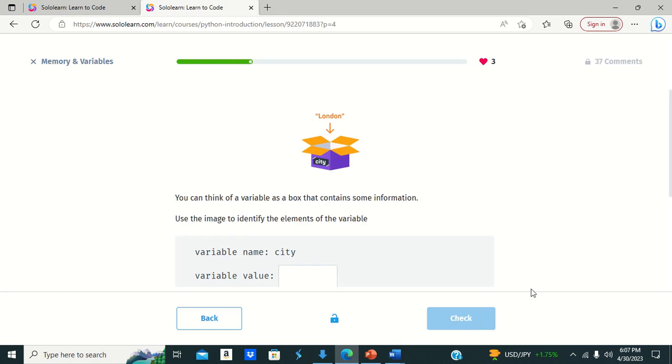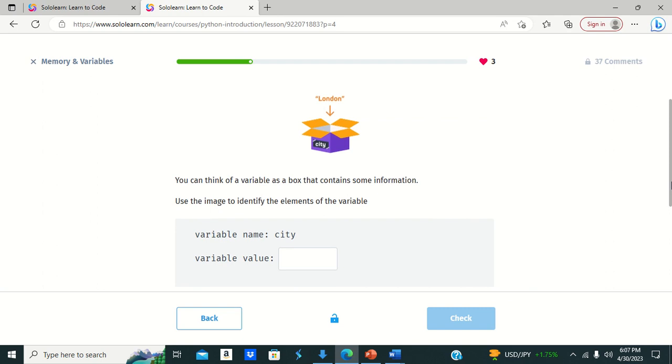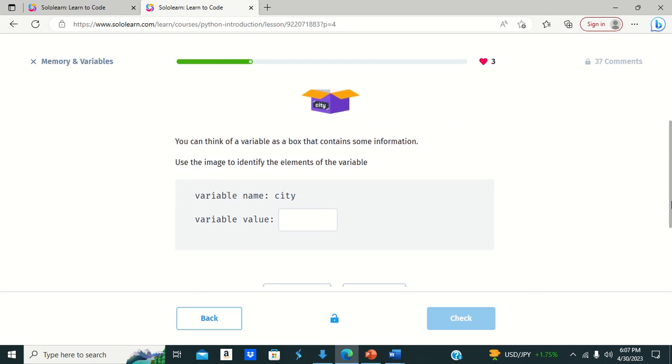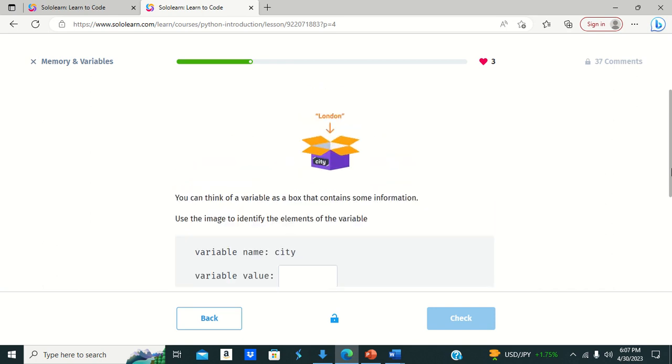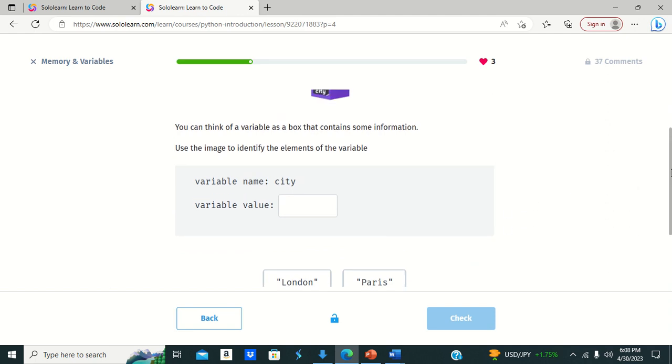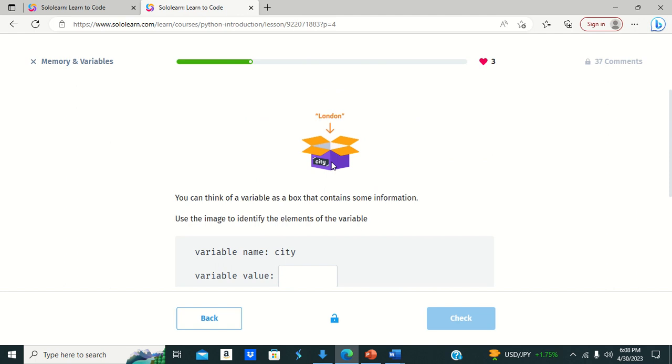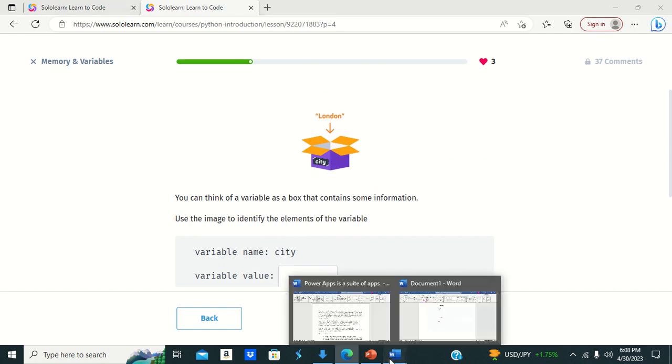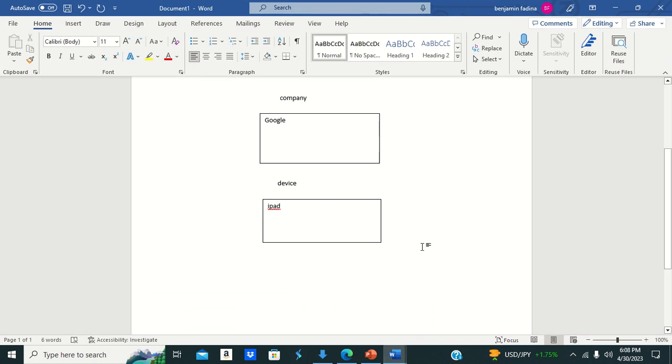I have already explained this concept. You can think of a variable as a box that contains some information. Use the image to identify the elements of the variable. Variable name: city. Variable value: London. London is what they want to store in the box called city. Using our own analogy, you can think of it this way.